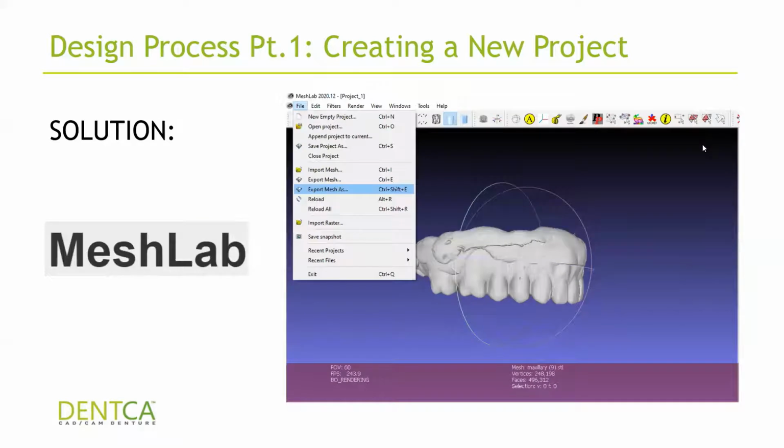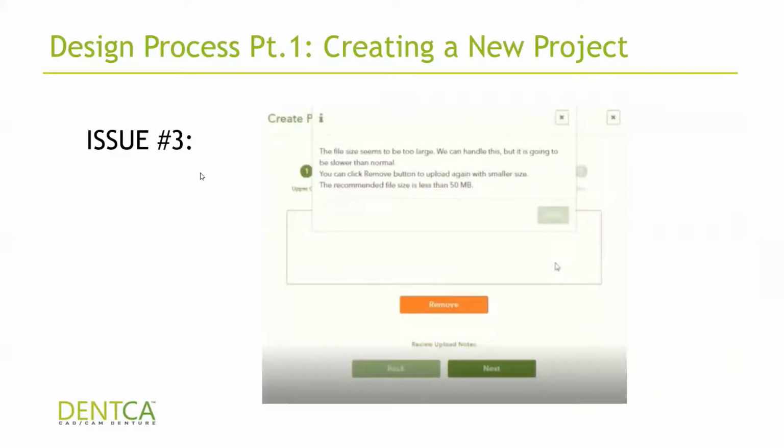You can do this in MeshLab as well. Basically, you just click on file and then export mesh as, and same thing, you just select STL and it's going to do it as well. So both of them are pretty easy to use in that sense.